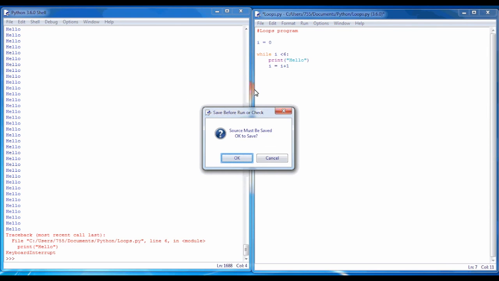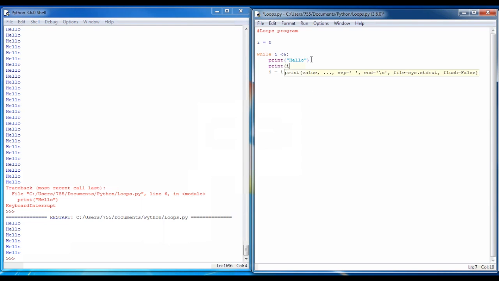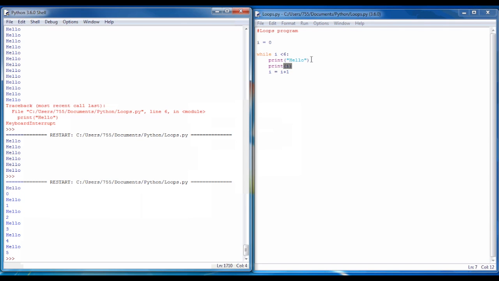If I just run that again, you can see it says hello, hello, hello, hello, hello. So if I print i, you can see this time it goes hello 0, hello 1, hello 2, hello 3, hello 4, hello 5. So it's doing the same sort of thing as we did with the for loop. The only difference really is you could potentially ask a user how many times you wanted to loop around, and you could obviously use a for loop for that as well.